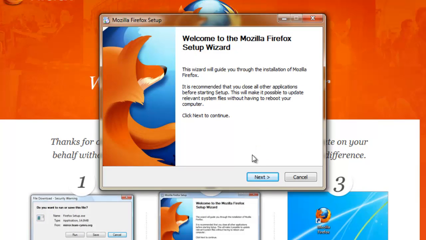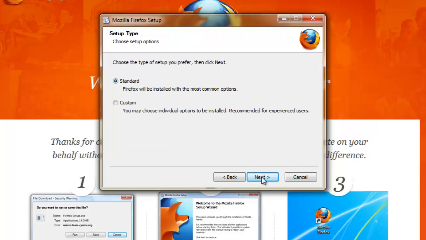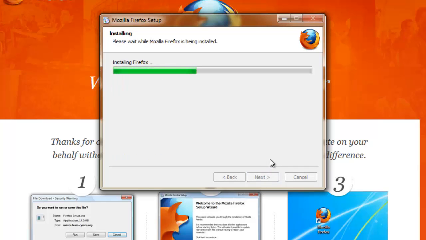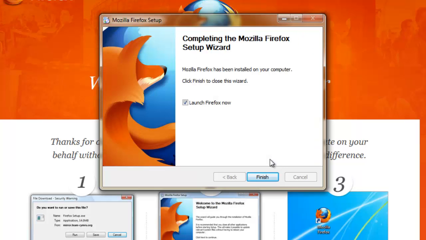We're now presented with the Firefox Setup Wizard. Click Next. We're going to do a standard install, so leave the tick box set and click Next. We'll also use Firefox as our default browser and the standard location. Now click Install. Finally, click the Finish button to launch Firefox.